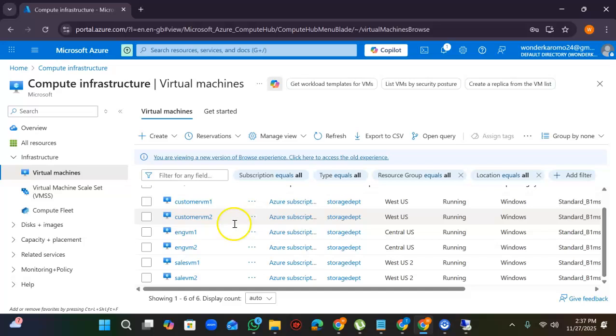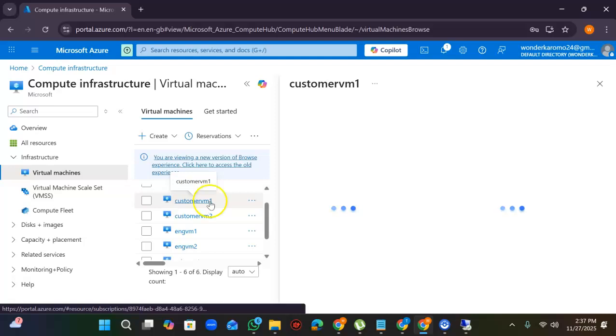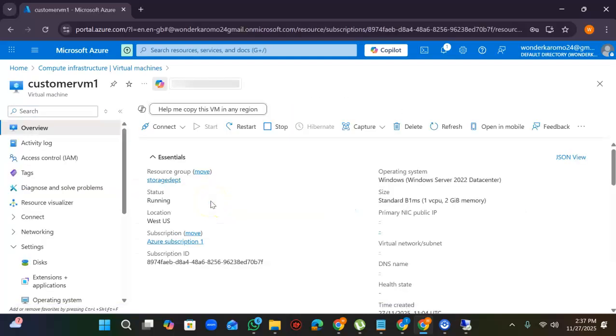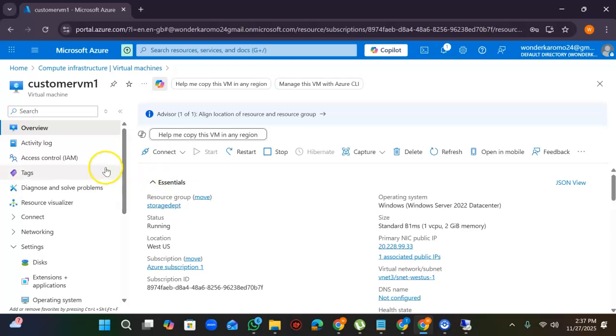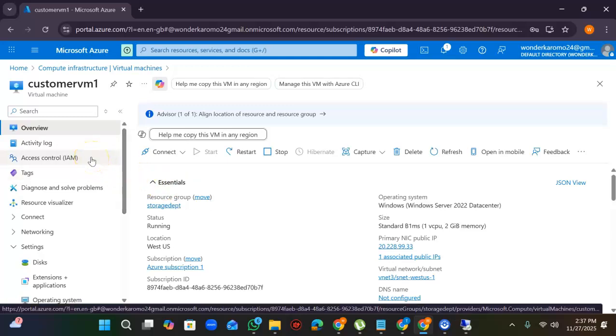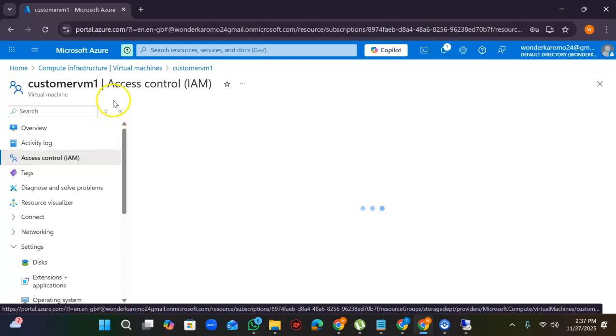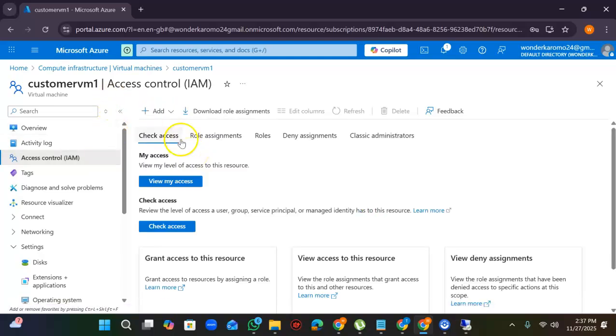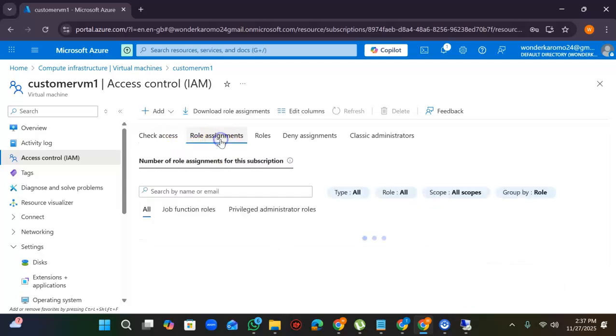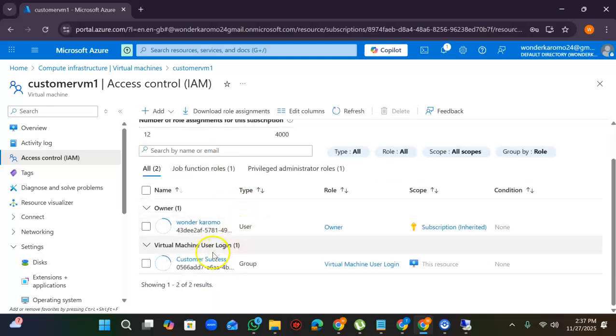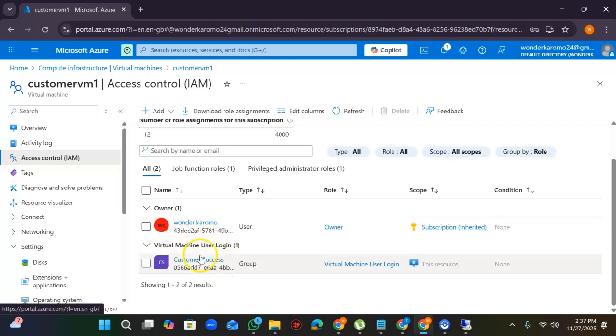After creating this VM, I made sure that each VM is accessible only to the group that is required to have access, like sales, like here the customers. So I came in from here and added roles. You can see the roles that I added. I added the role of virtual machine contributor, and virtual machine user login, to the groups. On each and every group I made sure I did this.